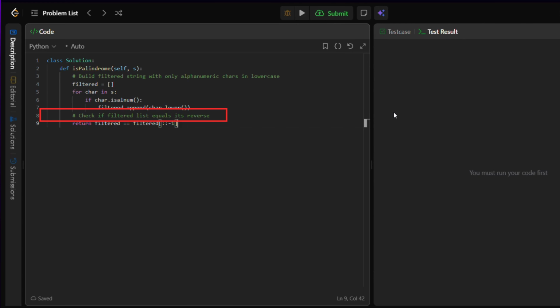Line highlighted: # check if filtered list equals its reverse. This comment tells us the final step. Compare the cleaned version of the string to its reverse. Line highlighted: return filtered == filtered[::-1]. This is the key comparison.